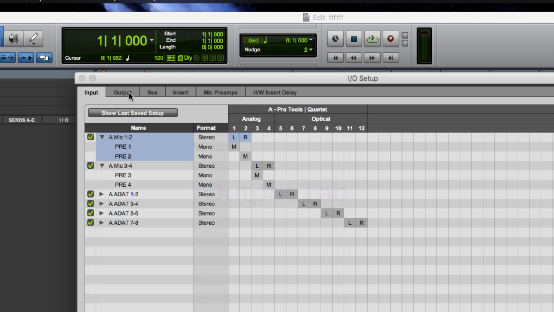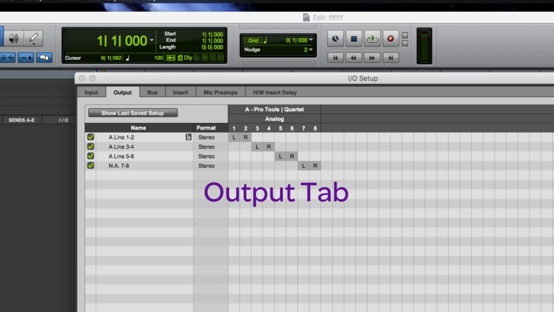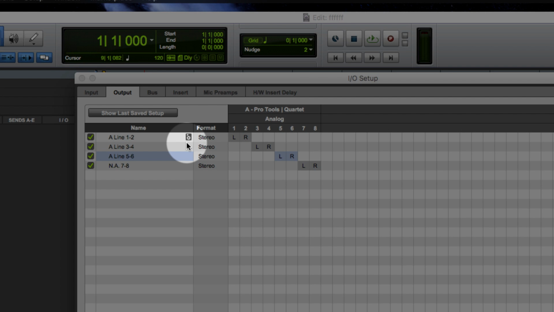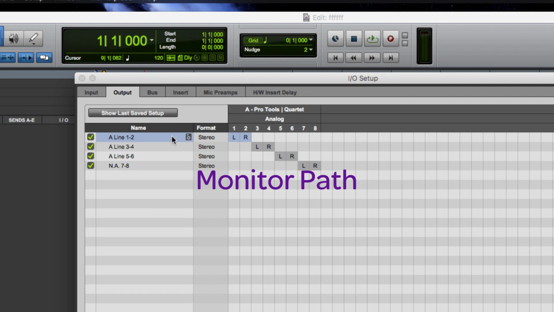The next tab displays output, and the path management, format, and order functions the same as on the Input tab. Notice the little speaker icon next to line 1 and 2. That is the monitor path.